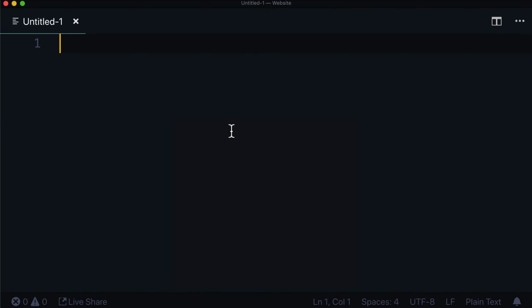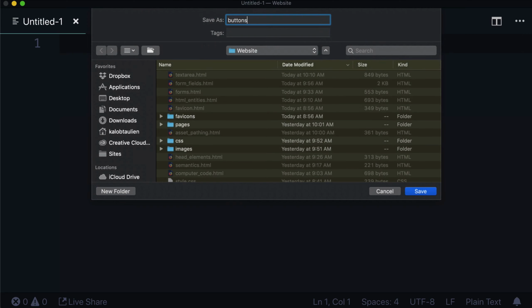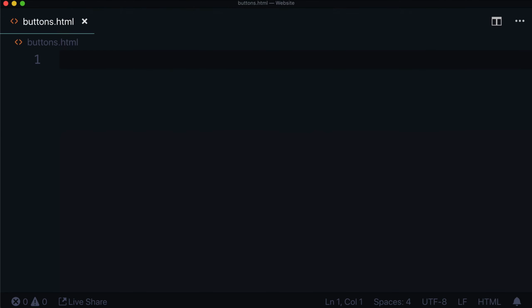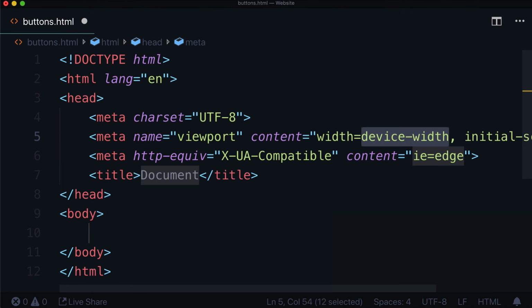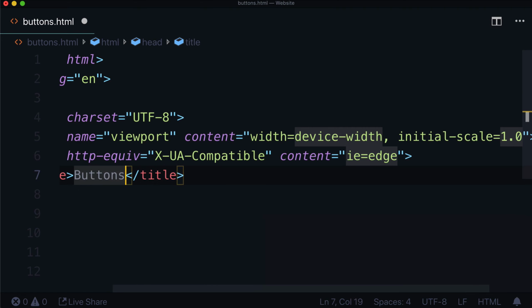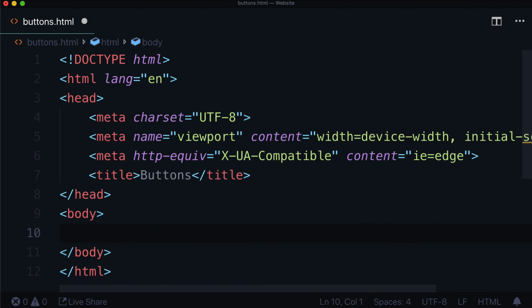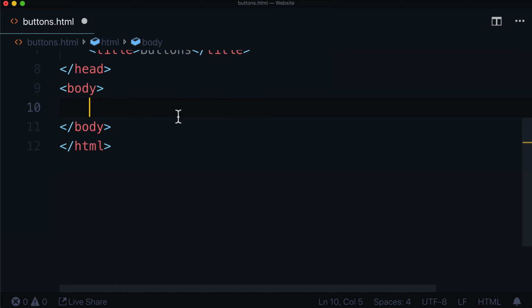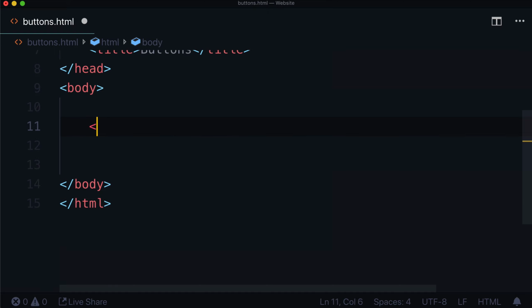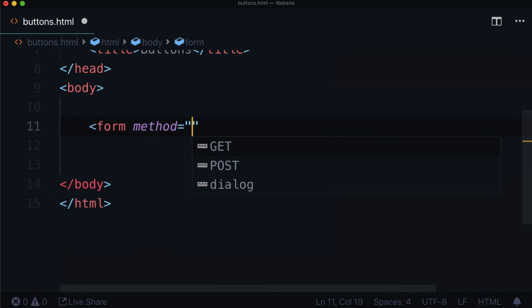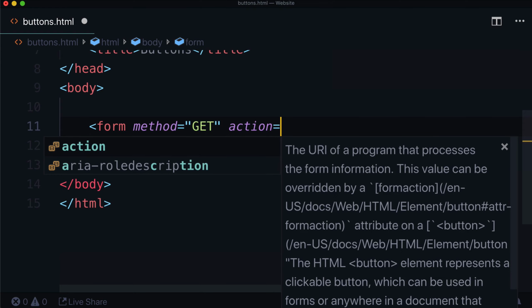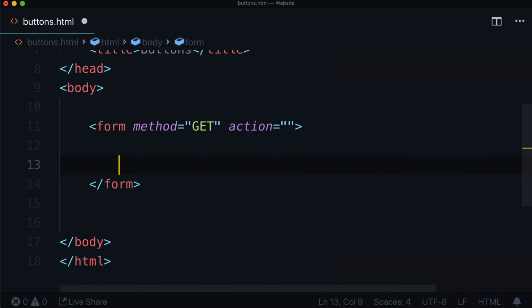So I just have VS Code open here, and I'm going to create a new file, and I'm going to call this buttons.html, and let's give it HTML5 structure. We'll call this buttons, and in our body, we are going to create a brand new form. And so we have a form in here. The method is going to be get, the action is going to be blank, and we have a closing form tag.